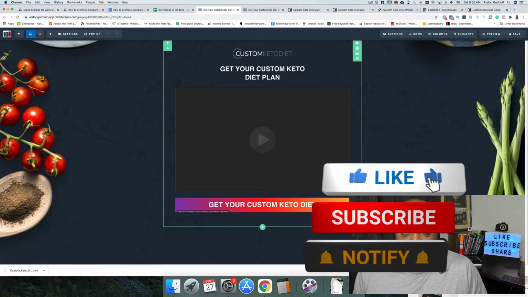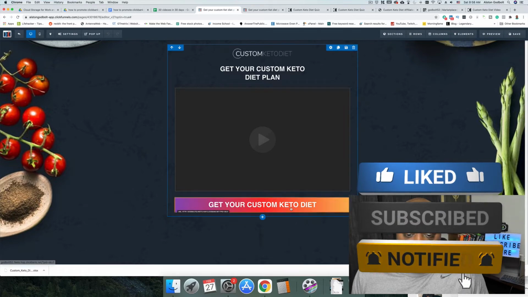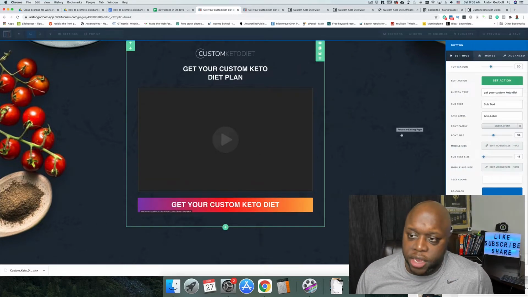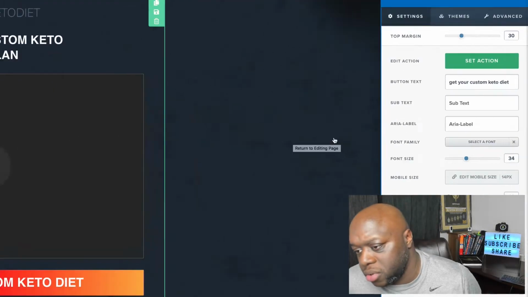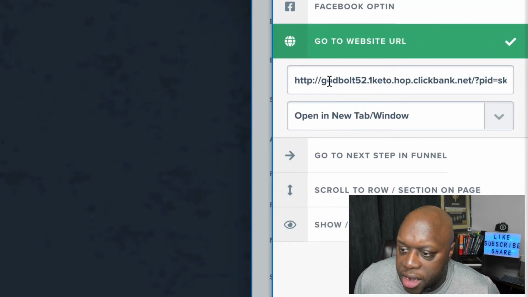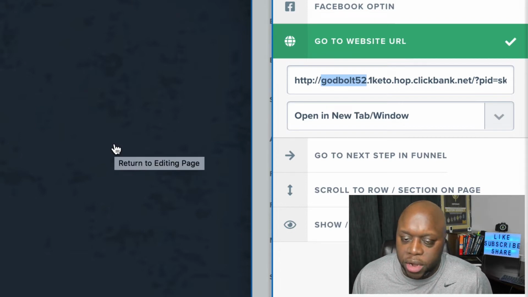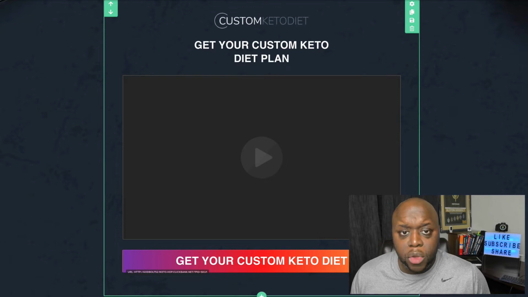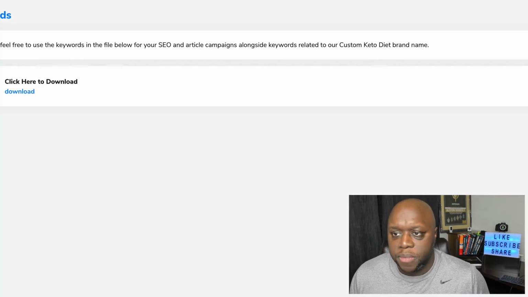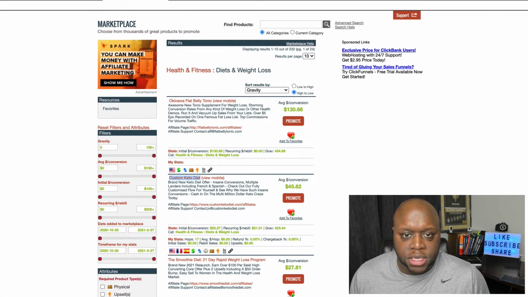The only thing that you'll need to change with this video is actually where the button goes to. So we're going to click on this button here, and on the right-hand side, you're going to see the settings open up. What you need to do is click on set action, and then add in right here your ClickBank ID. As you can see, where it says Godbolt52, that's my ClickBank ID. You need to change that or else you won't get credit for the sales. So that's the only thing you need to do. Make sure you change that or else you're not going to get credit for the sale. To find your ID, go back over to ClickBank, and if you go back to the home page, it'll have your ClickBank ID at the top left-hand corner.